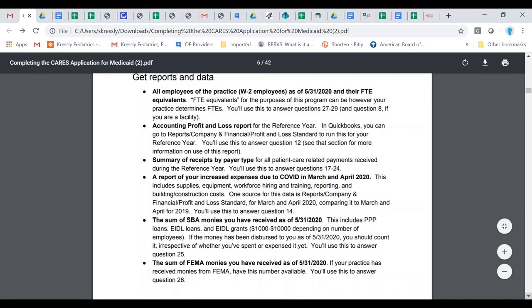First of all, a list of your employees as of the end of May and their FTE equivalents. Obviously, OP can give you login information, but we don't know how many hours a week Wanda and Bertha work. That's something that you're going to have to determine. Then, your accounting profit and loss report.